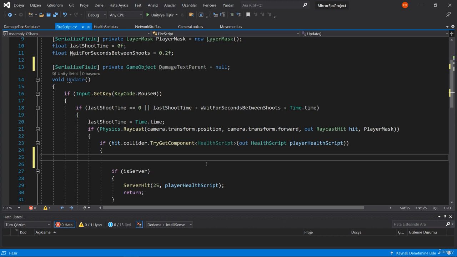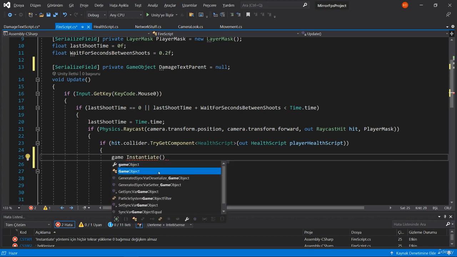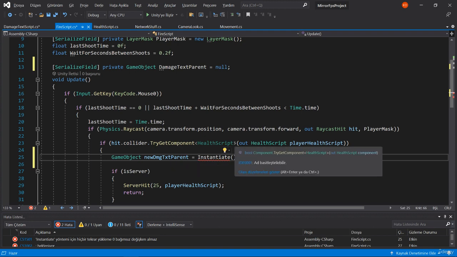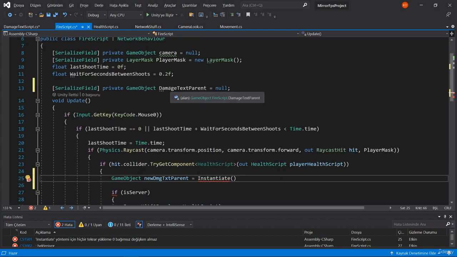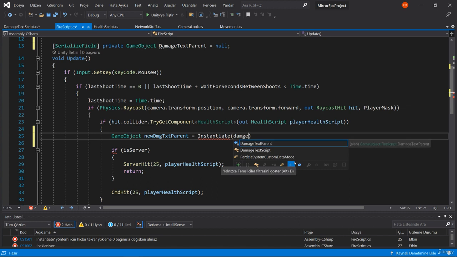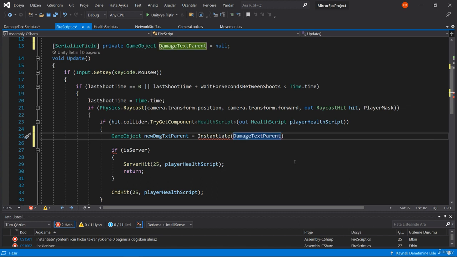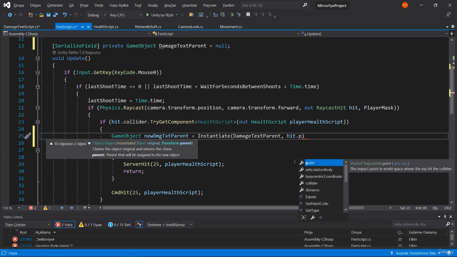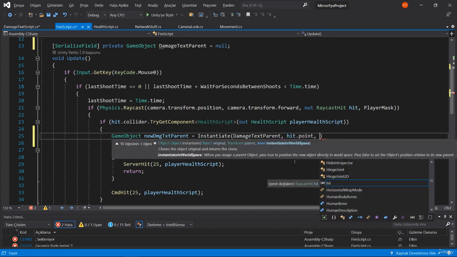So Instantiate, and it will be a variable game object, so we will type in GameObject newDamageTextParent. I will just write shorter. So what is the name of our game object's variable? damageTextParent. Where will we instantiate it? hit.point. What its rotation will be?